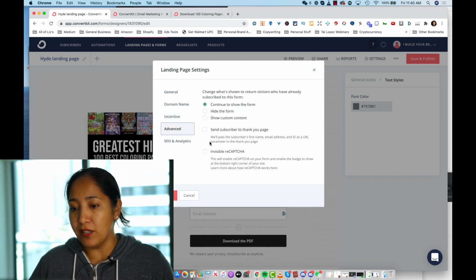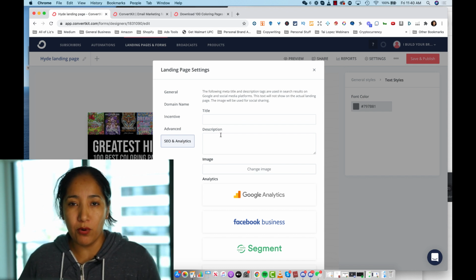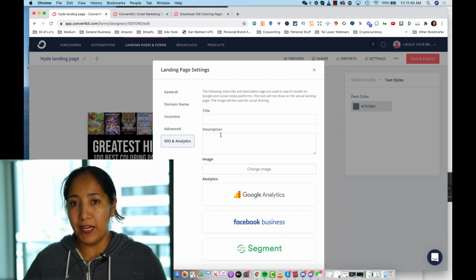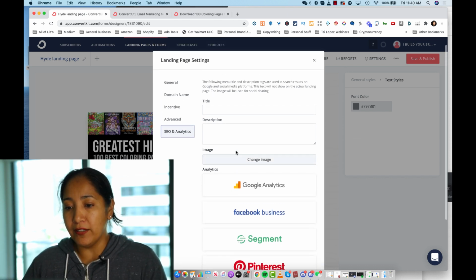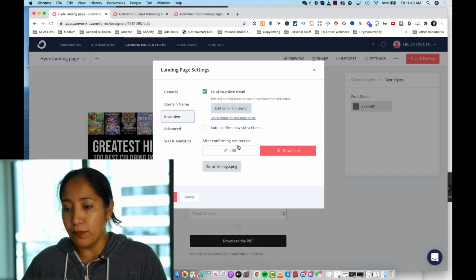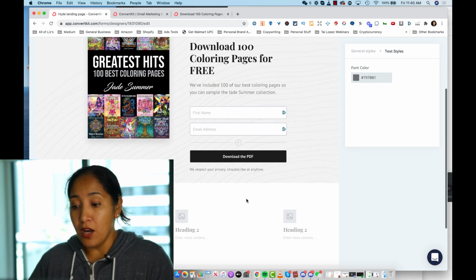Advanced, I usually just leave it as such. And same thing with SEO and analytics. This is once you get more down into the nitty gritty and you want to find out about people that land on your landing page and all that good stuff, you can connect it to Google Analytics and things like that. But this is the most important part. This is the download section. And after that, I'm going to go ahead and hit save. And pretty much, boom, we are done with this page.